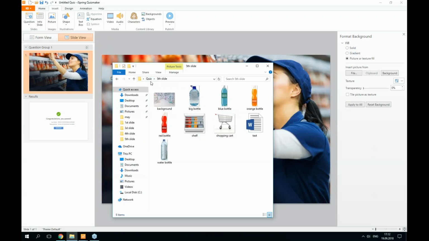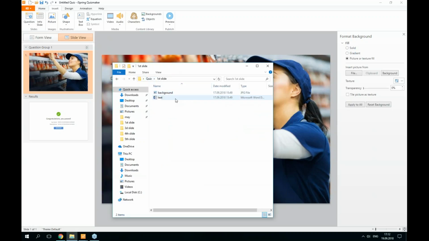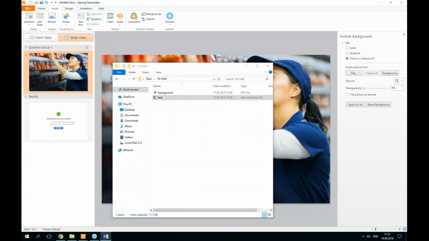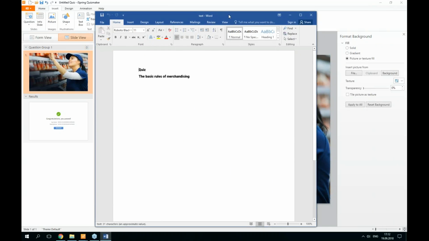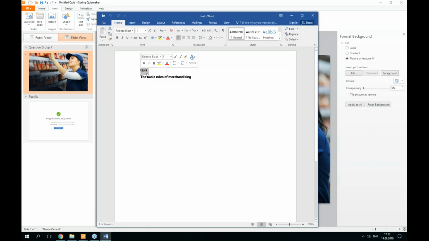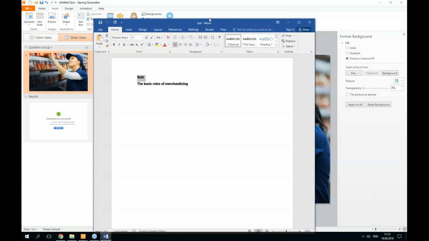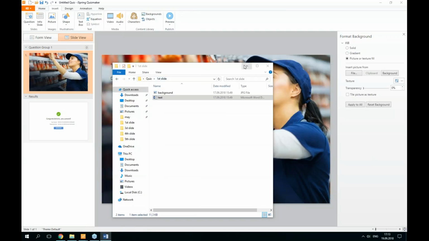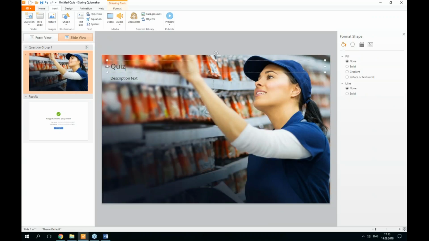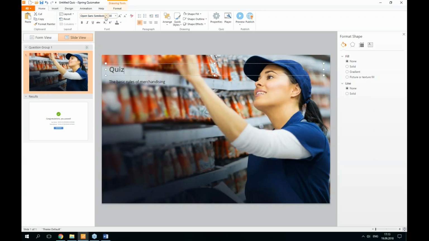So open this file, this one, and just copy and paste the text from this file. Actually, I will drag this file to my second screen, so don't worry about that. And the description. Also, I will edit our text and change its size and the font.